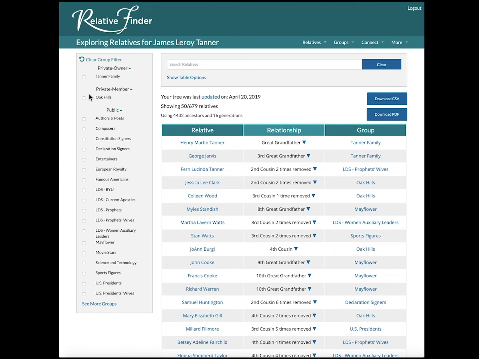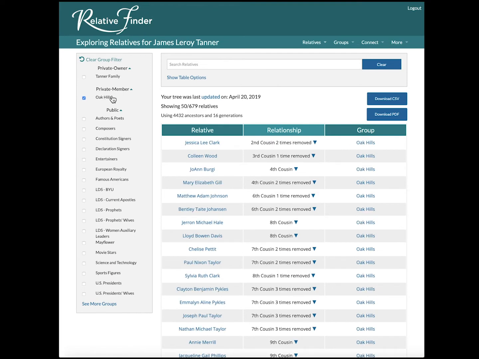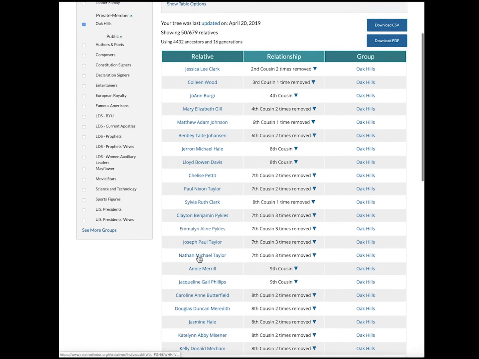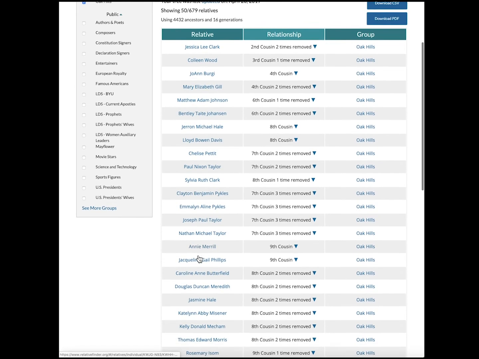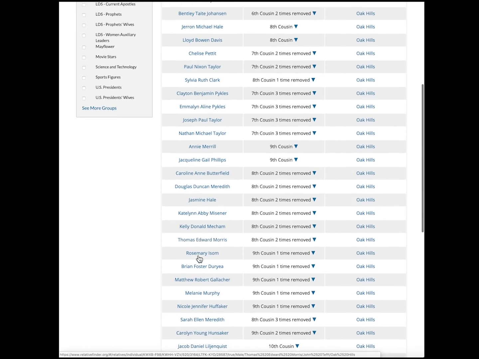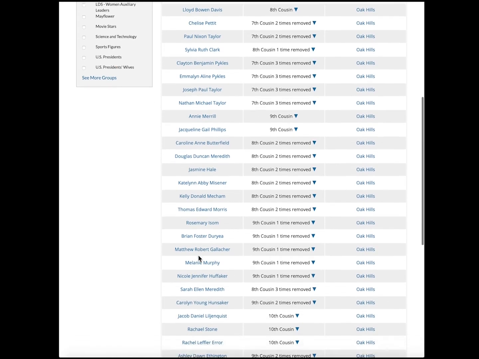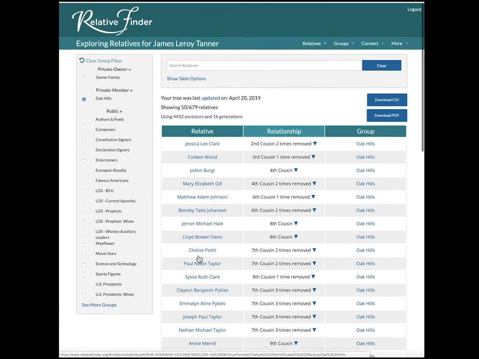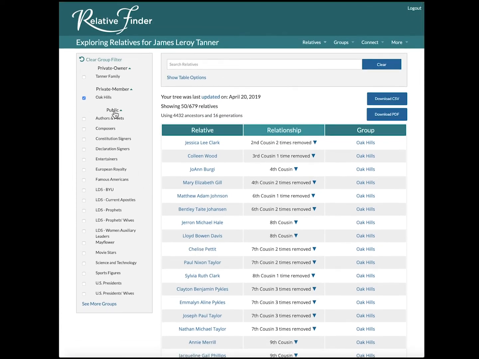You can create private groups here. Here's another group that is people in my neighborhood. And we found a couple of people that I work with at the Family History Library on this particular list, and a few other people that were quite a bit of a surprise. I don't recognize too many names, but it was interesting to see how I could have been related to all of these different people. Now, these are public lists down here on the left-hand side.